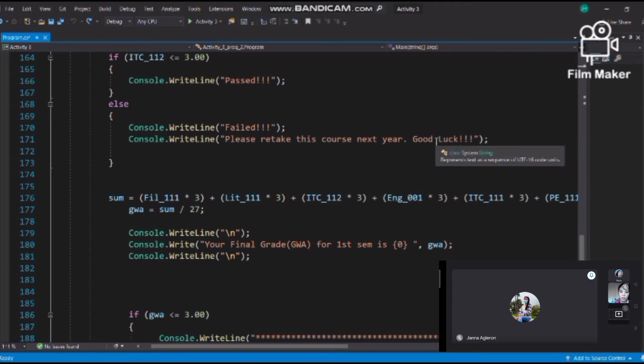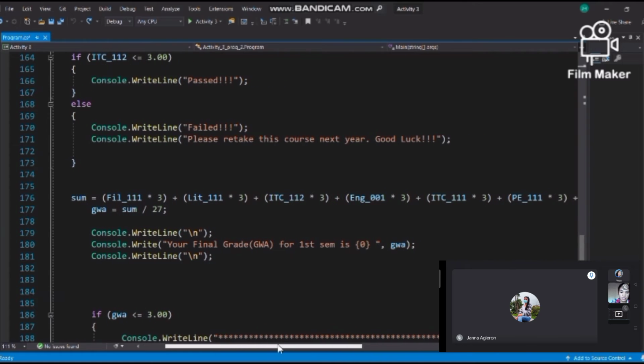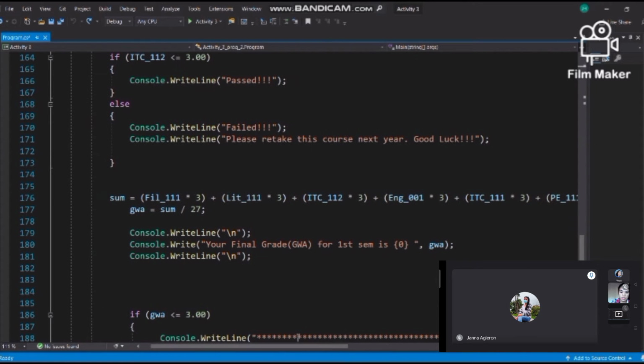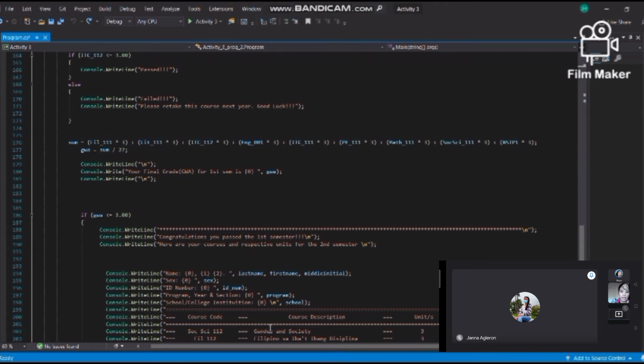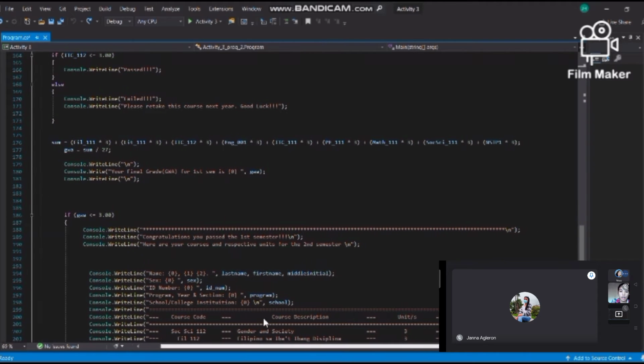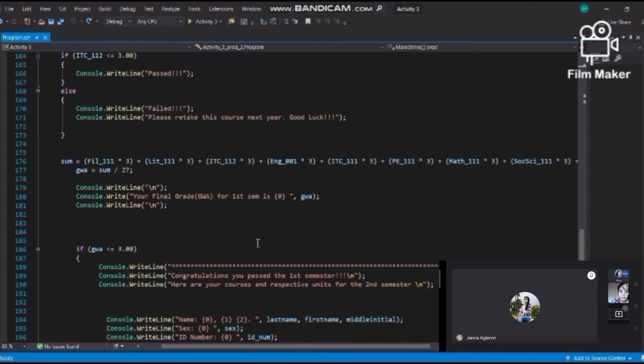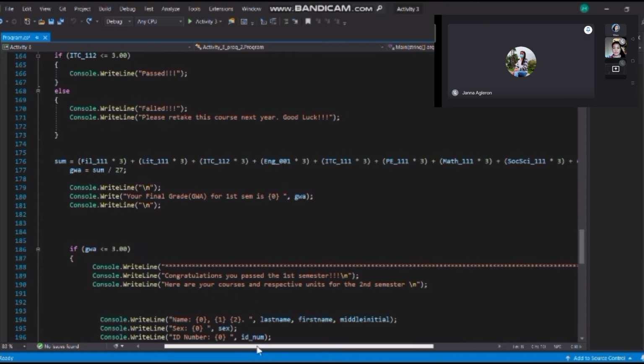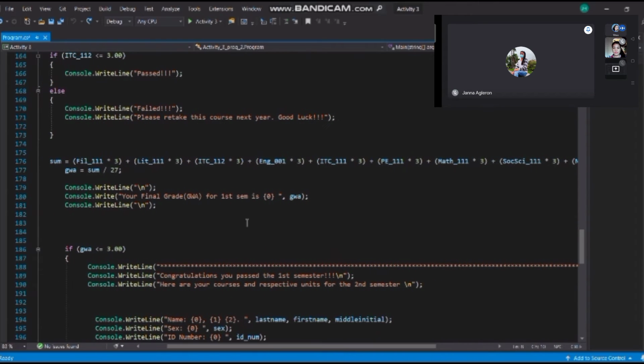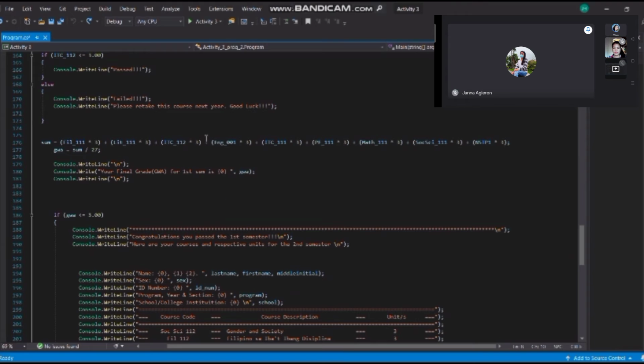So now, let's move on from entering grades. After entering the grade in every course, let's now solve the GWA, or the grade weighted average.